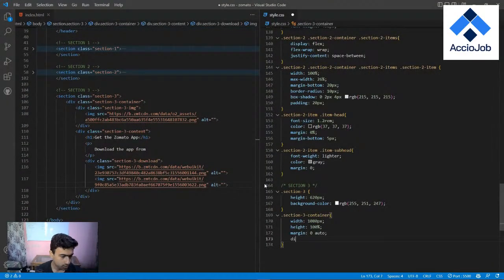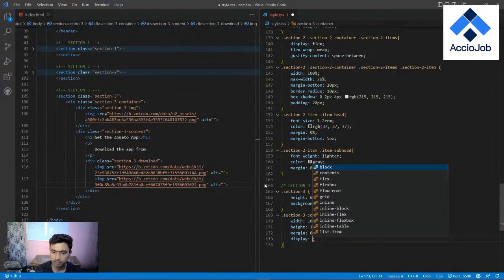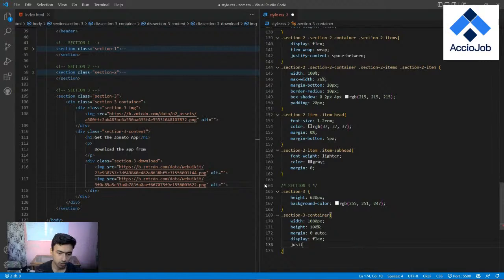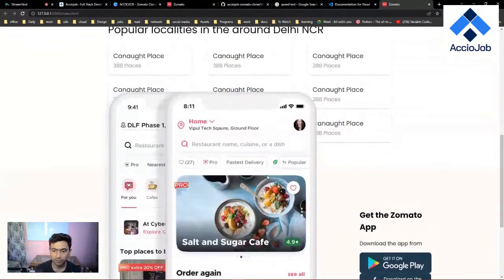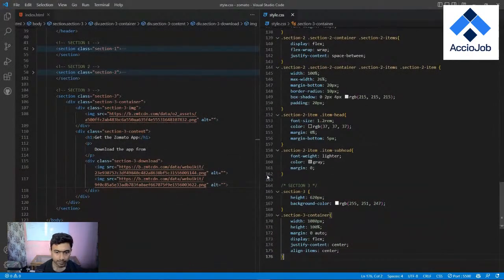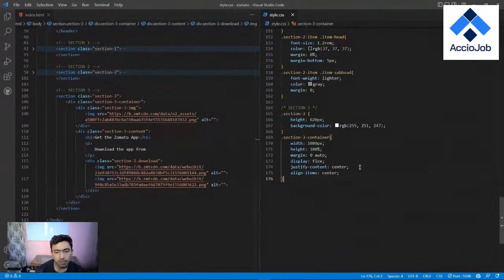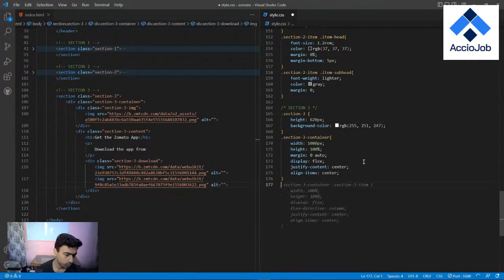Okay, so now let's give the display to be flex, justify content to be center, and align items to be center. Now you can see it is looking not exactly, but similar. On the left side we have this image, on the right side we have another image. Okay, go back again, and now let's make it very much similar to what we are looking to build.